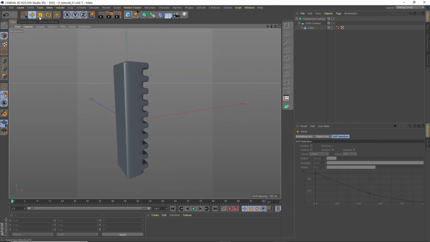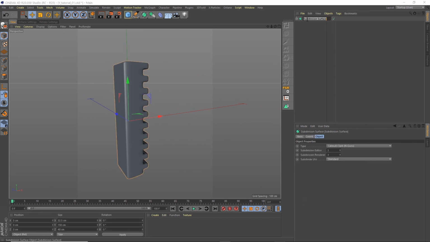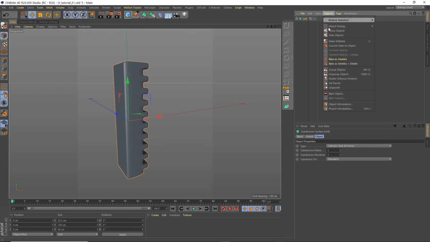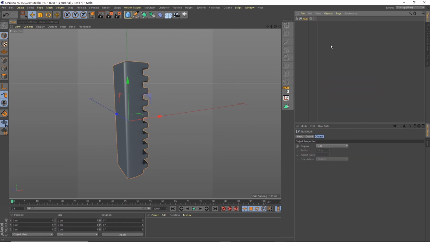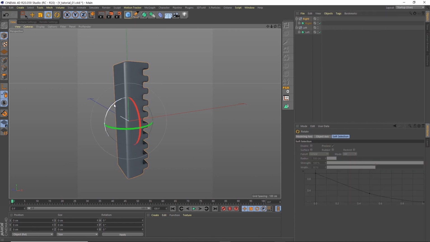That's our left side of the zip, so I'm going to call that left, and group that. That's our left group. Then I'm going to duplicate the whole thing, and I'm going to call this one right. And I'm just going to rotate this whole thing through 180 degrees.